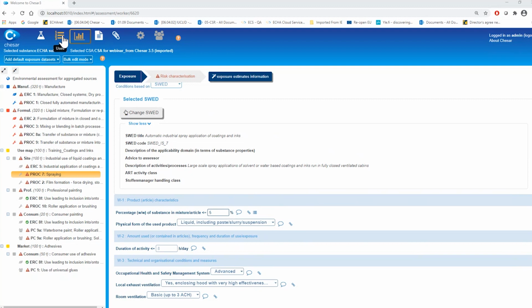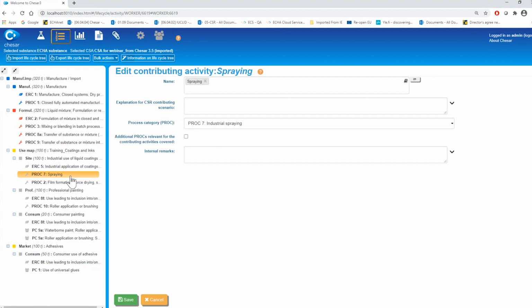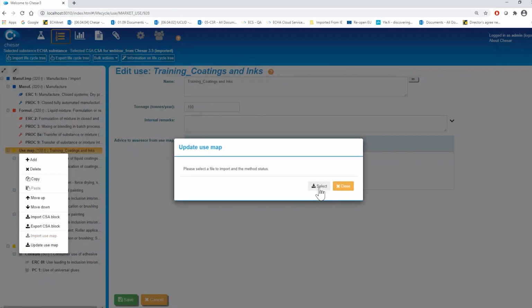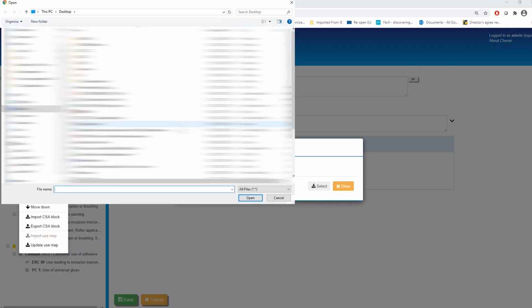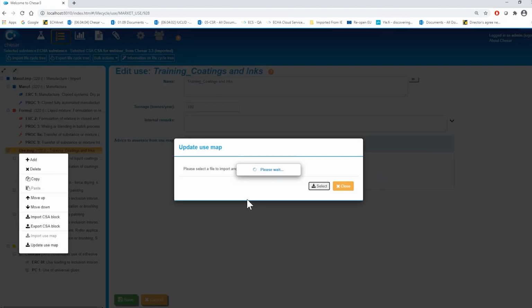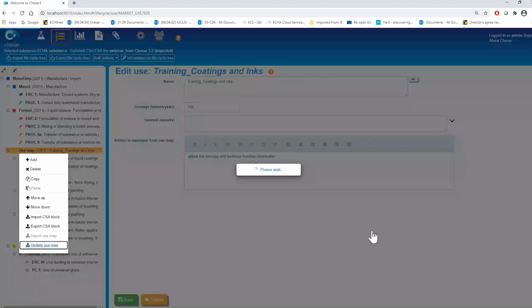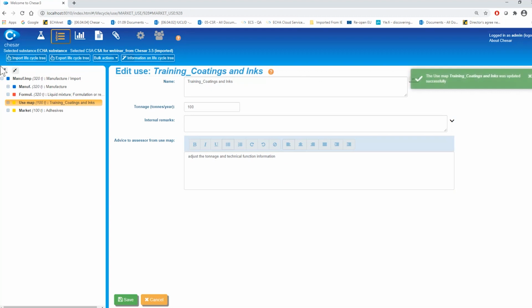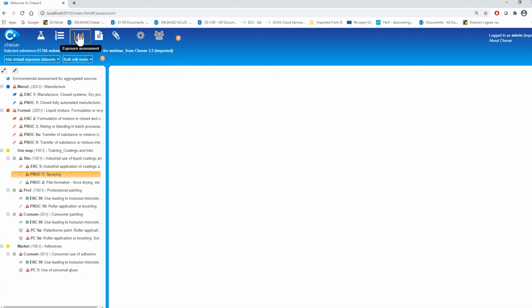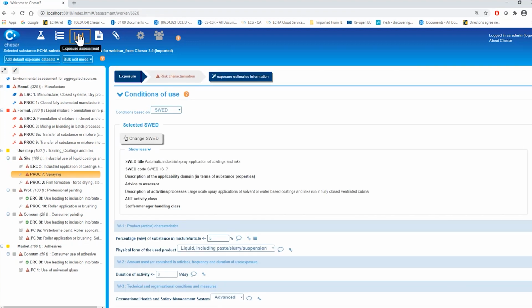I have prepared an update of my invented usemap, and now I'm going to import it into my Chesar 3.6. In this way, all the SWED-based contributing scenarios in the usemap will contain links to active SWEDs, and this can be confirmed by checking the SWED information, which is now displayed in normal font.